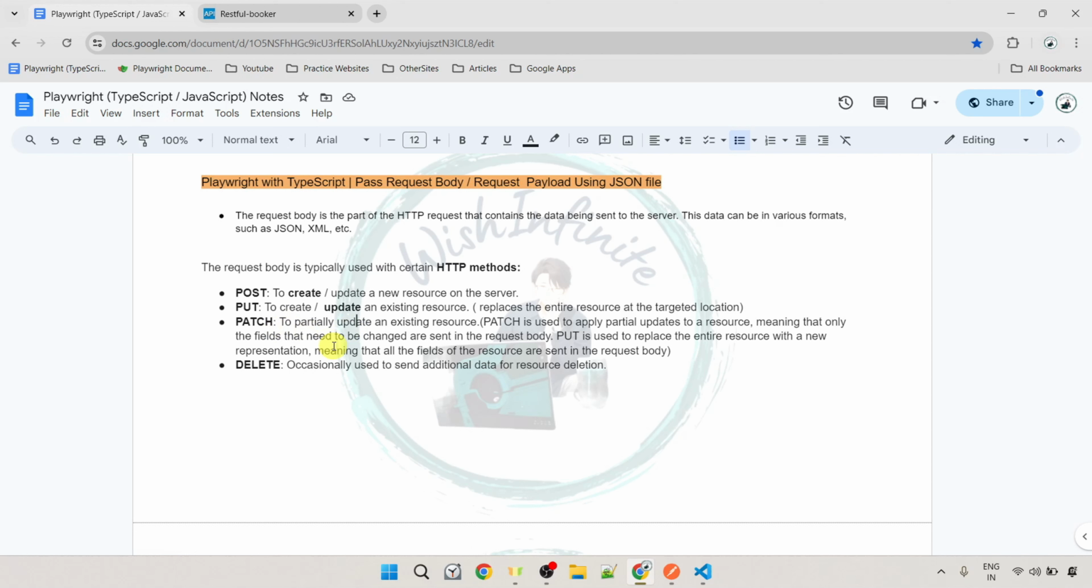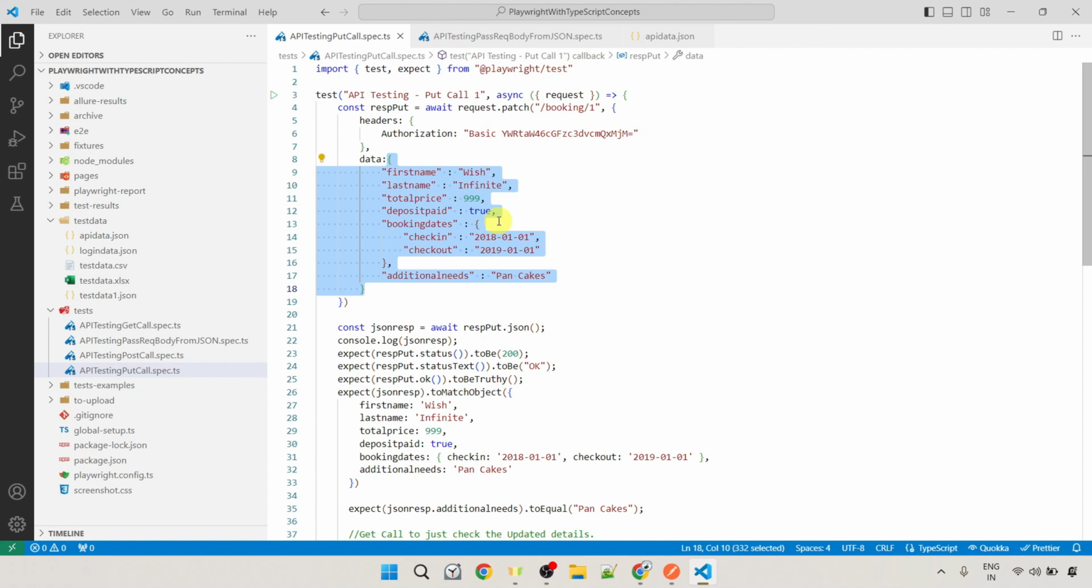And with Playwright also, it would be very similar to the PUT call. So in place of the PUT call, you would be using PATCH here, like this. And as in the PUT call we were passing the complete payload, here with the PATCH call you would be passing just the partial payload. That's it. And all the other things would be similar. All these assertions are also going to be the same.